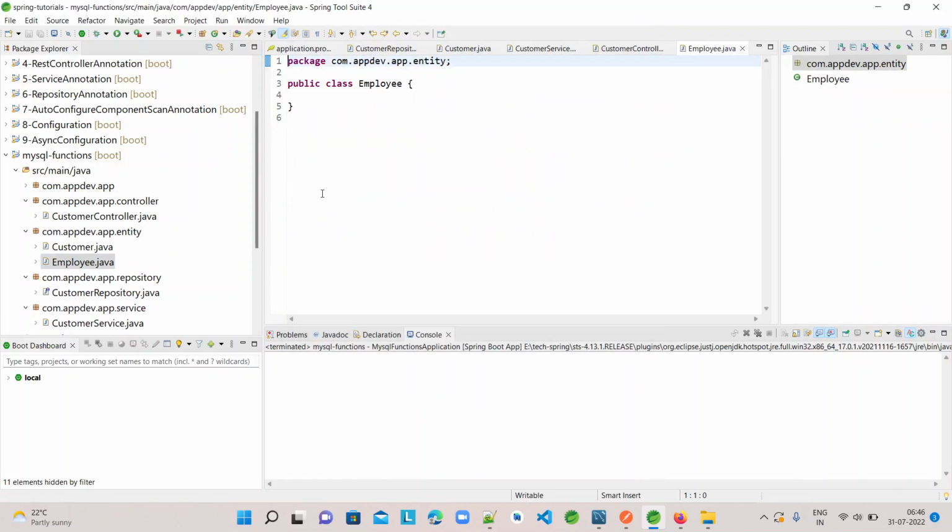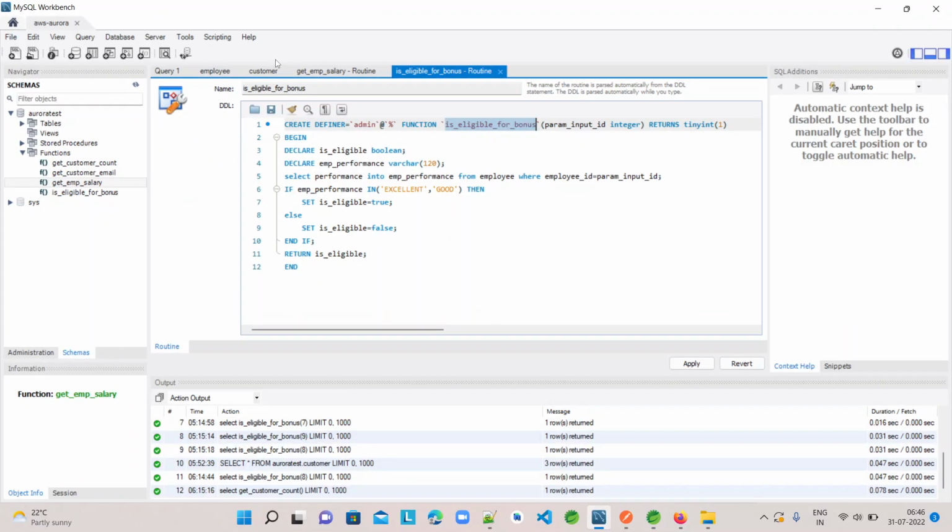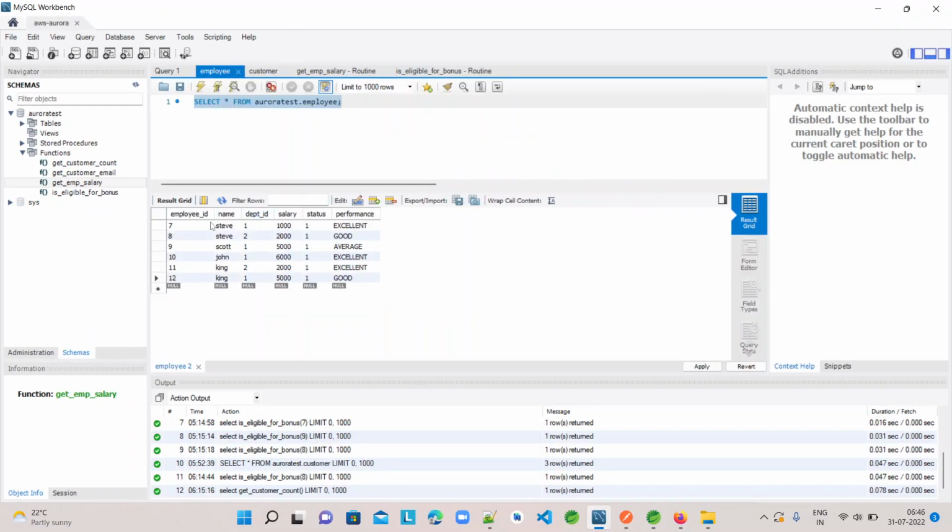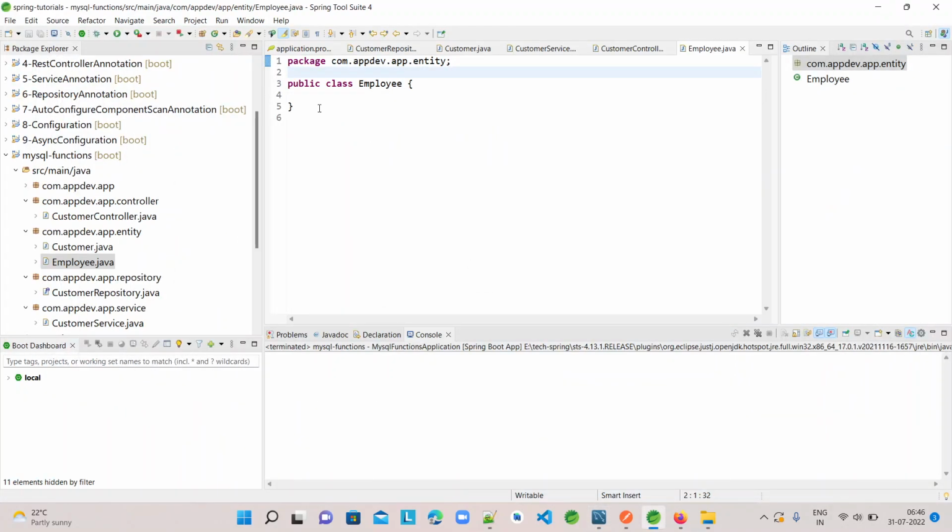So employee entity, right? It's having so many columns in the employee database. Let's create all the columns: employee ID, name, DPT ID, salary, status, performance. Okay, so let's create all of them in the entity. Quickly we will create them.